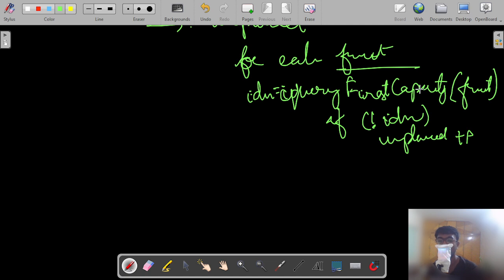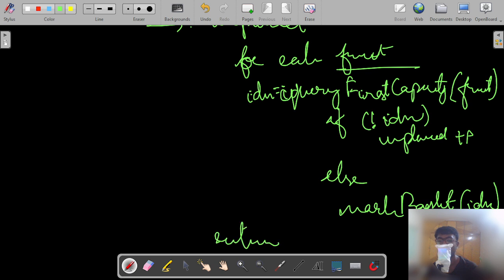Else we mark the basket as used, and finally return unplaced. So this would be our approach, right?